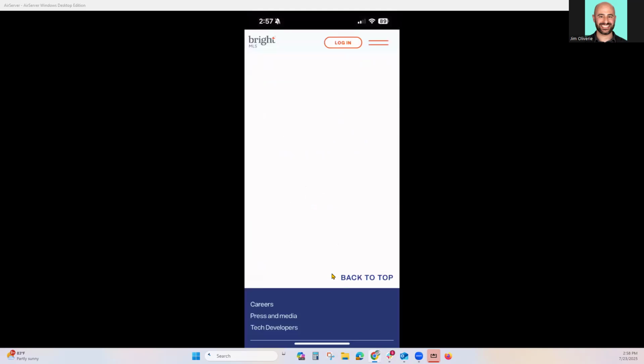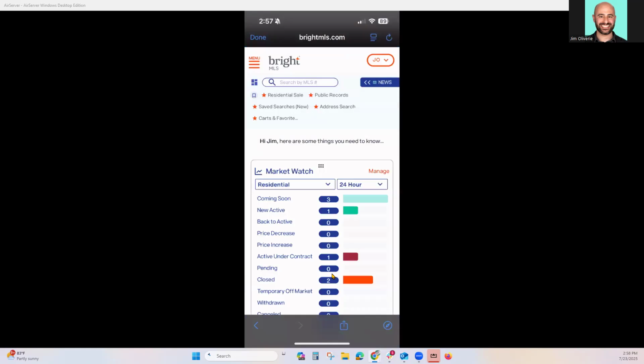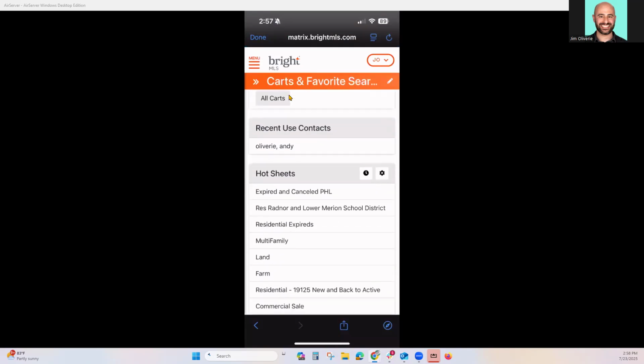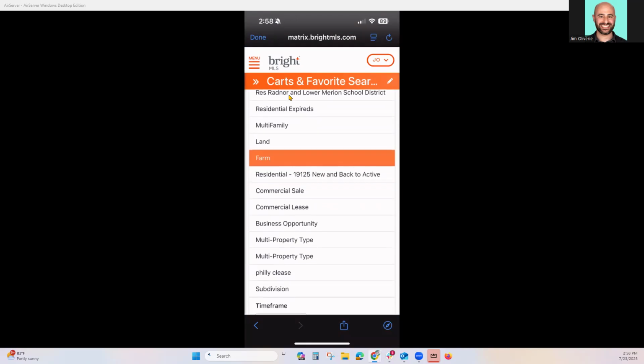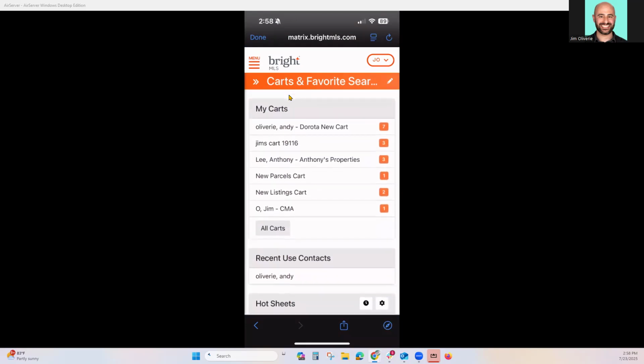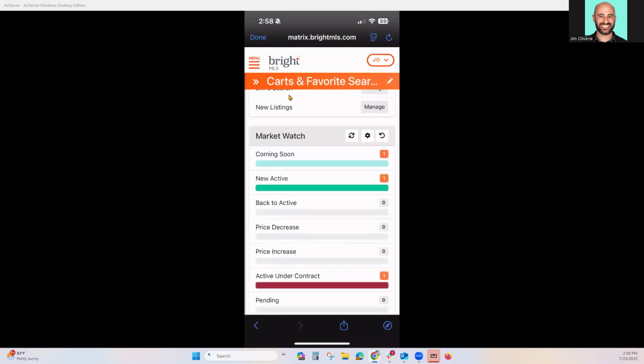The last thing I'll show you here, I'm going to go back to the Bright site. I'm going to log in. Just want to show you the carts and favorite searches. That's up here. It's one of the shortcuts or bookmarks at the top of the site. I'm going to tap into that. And you can see this part of the website is formatted for mobile. So if you wanted to pull up hot sheets, recent contacts, any of your carts, you can easily navigate to some of those things here.